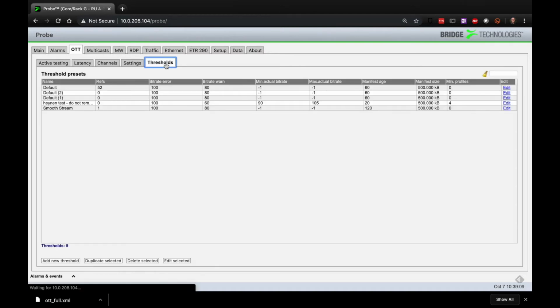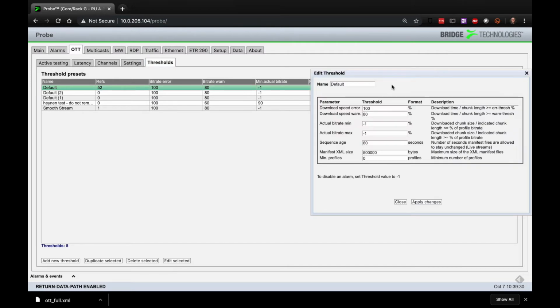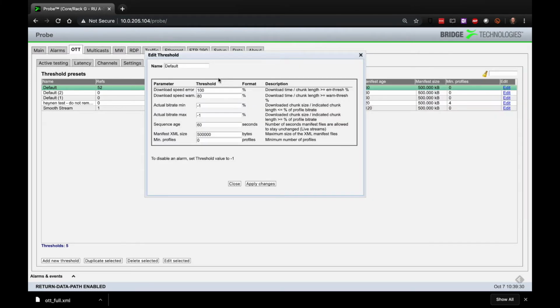Now we go to thresholds, and again with Bridgetech probes we have multiple thresholds, so users can use the default thresholds and create new thresholds. So let's have a look at one of these thresholds. We'll look at the default threshold. In fact, we give it a name, but we can't rename the default thresholds, as is the case in all thresholds. So the download speed error.